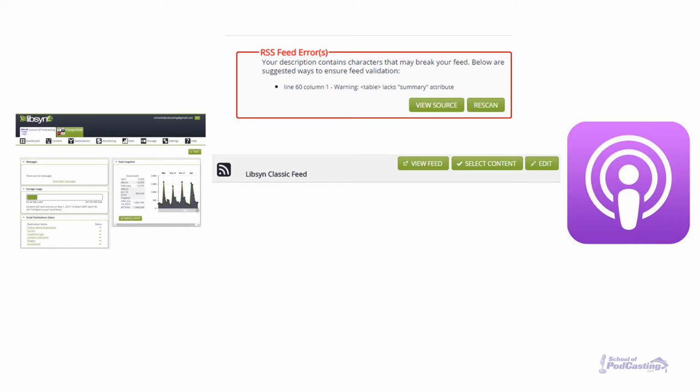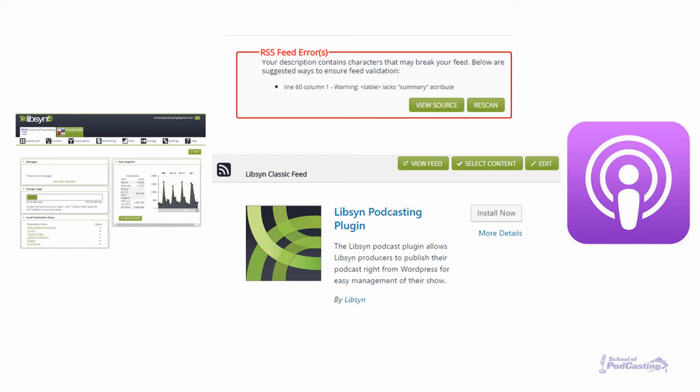And don't forget, in addition to this setup, you do have the Libsyn WordPress plugin, so you can now create a post and an episode all at the same time and have them go to all of your destinations.